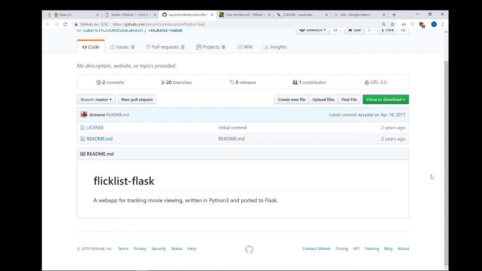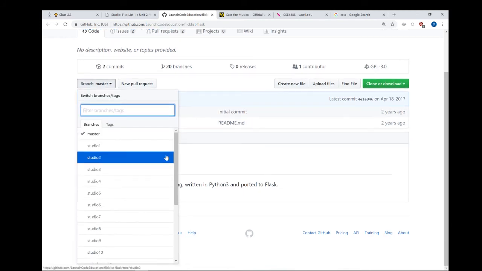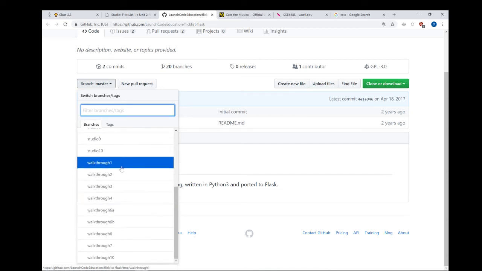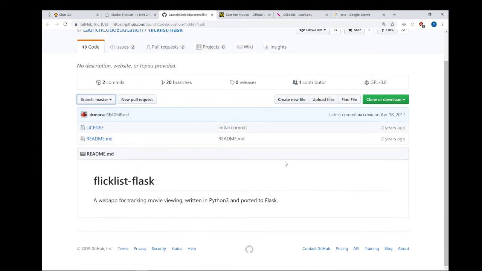Where else might I look to see if there's stuff in this repository? The branches. If I go up here and look at the branches, you can see there's a lot of branches. There's a whole bunch of studio branches, and a whole bunch of walkthrough branches, right? I don't need to mess with these right now. I'm just making it clear that there actually is a lot of stuff in this repository. We just can't see it all because we're not on that branch right now. But we're not going to worry about branches yet.